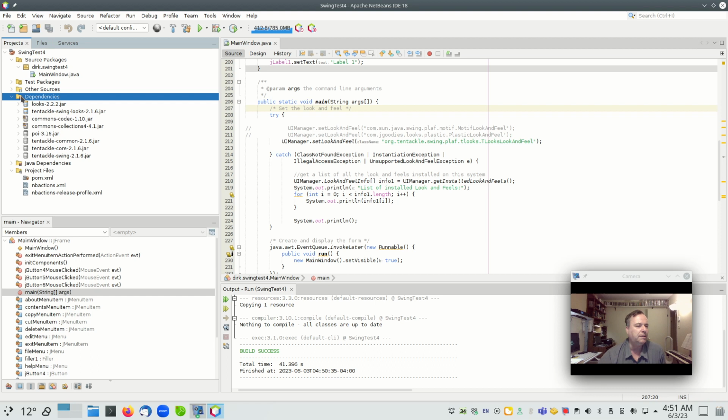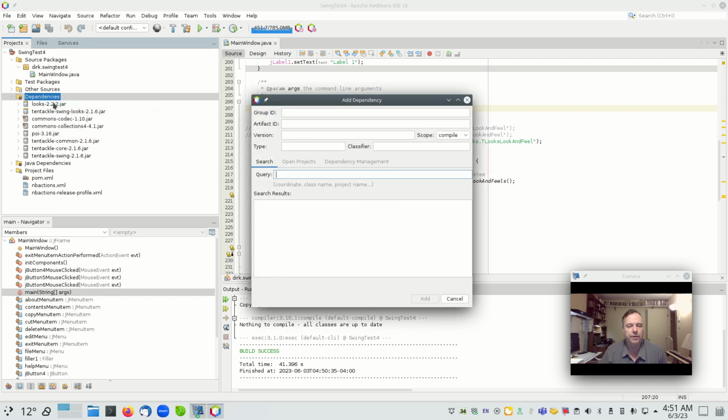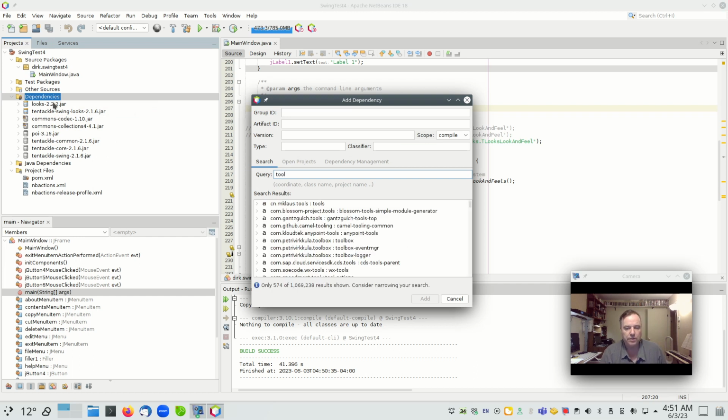And because of that, dependencies is a virtual folder. And when I right click on it, assuming that I've got my repositories up to date, it takes about an hour to synchronize the repository for the first time. I can put a query here for looks, and what will happen is that the Maven repositories will be searched for various repositories that provide look and feel.